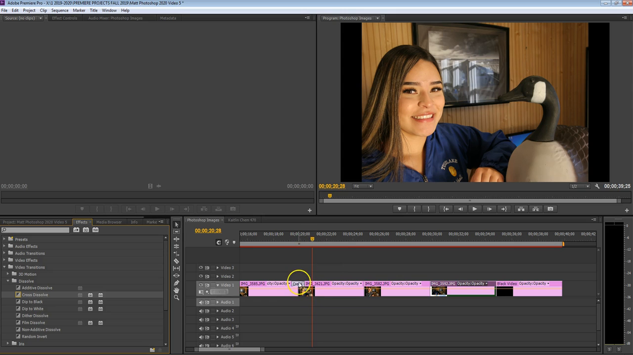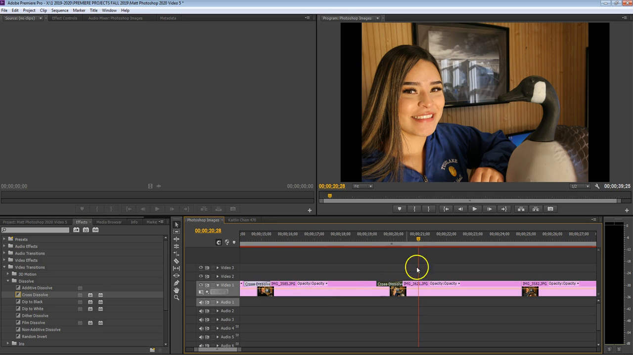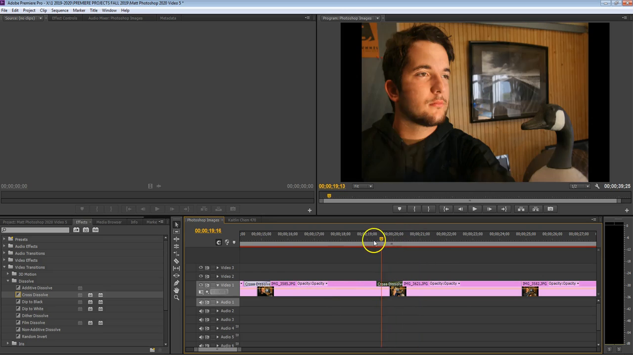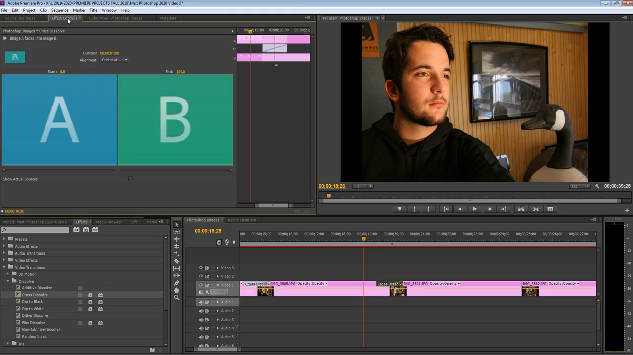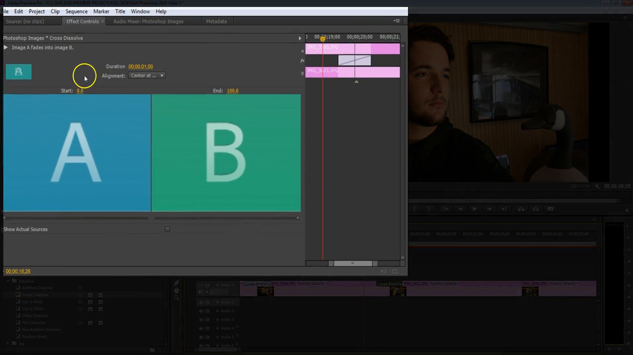Additionally, if you click on the transition, you can adjust the duration of the transition. And you can do that by coming up to the preview window. And notice that we have our source tab, and then we also have effects controls. Because we're selected on that cross dissolve, the effect controls for that transition appear. So right now you can see the duration is 1 second.